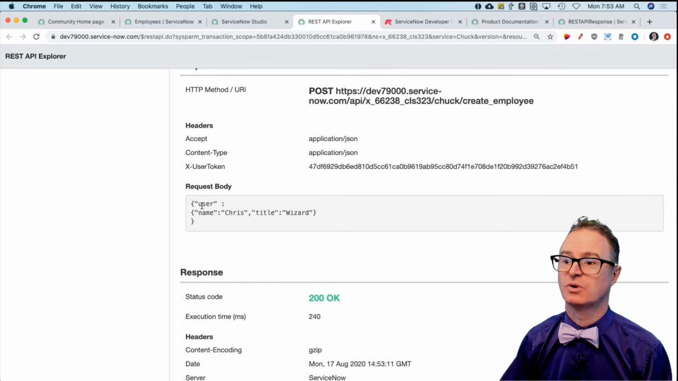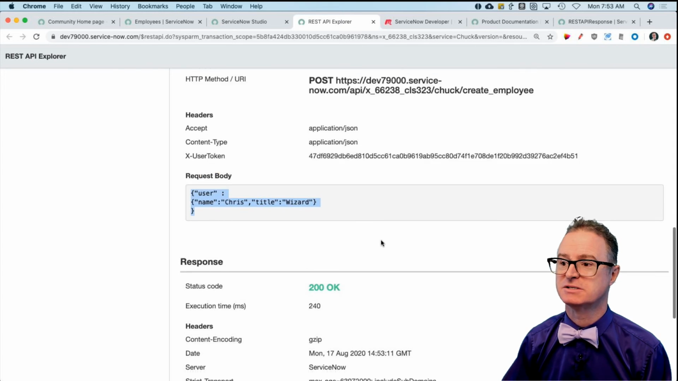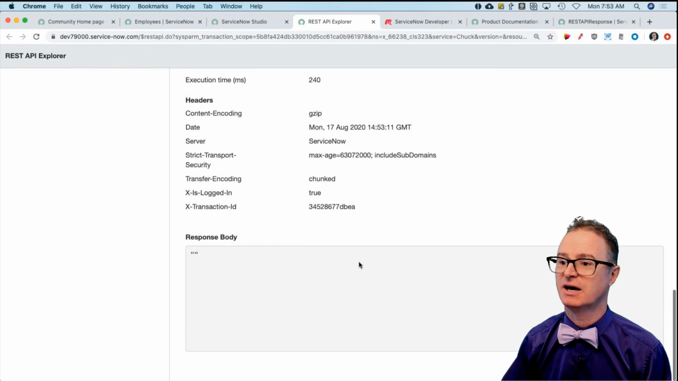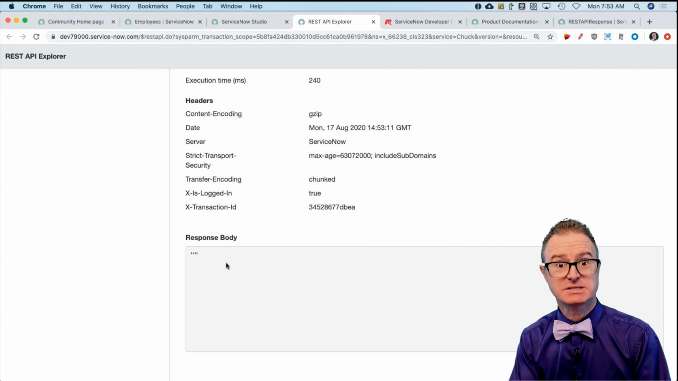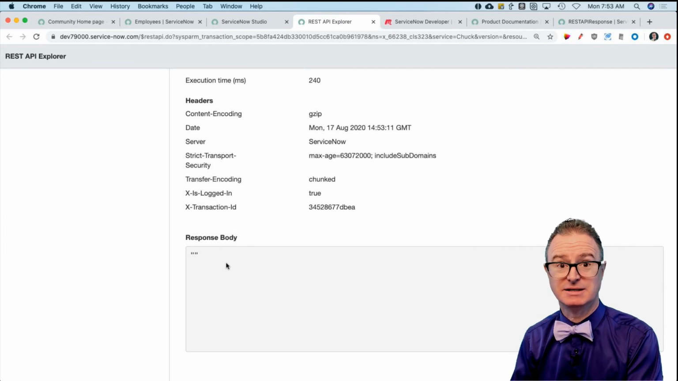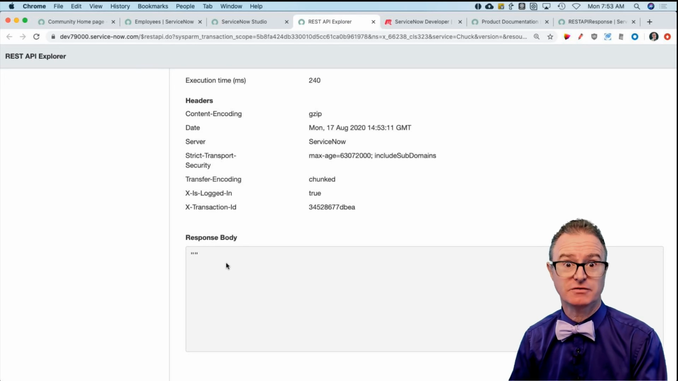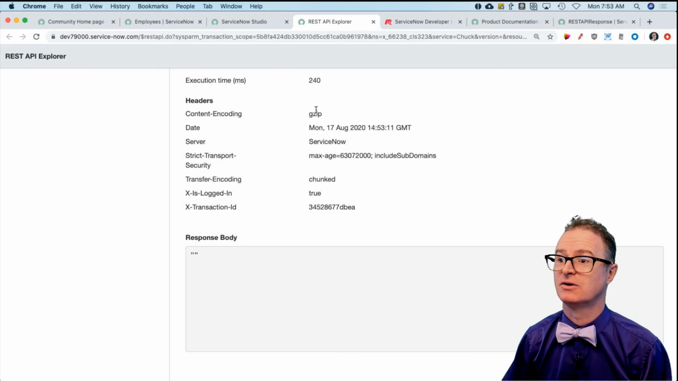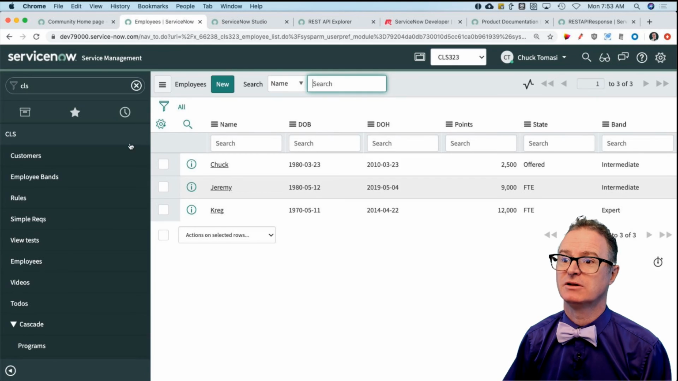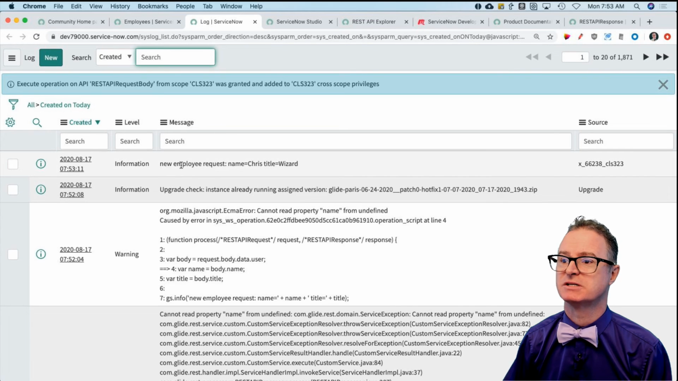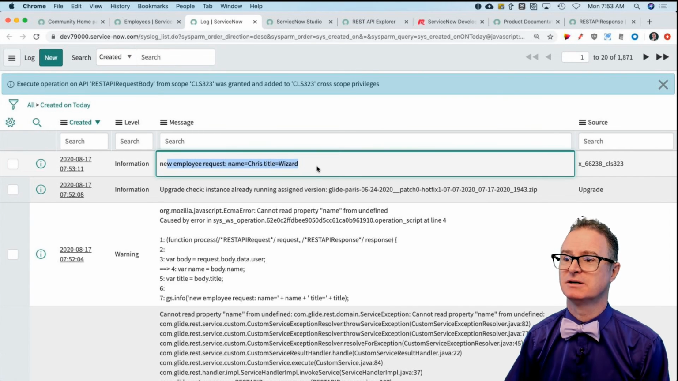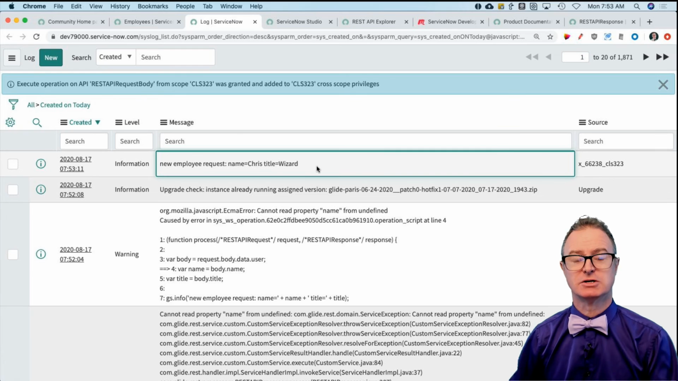The post worked. The body went out like this. I got a 200. Everything's okay. And I don't have a response coming back because my REST API did not return anything. By default, it says 200, everything's okay, unless, of course, you have a syntax error like I did, or a data error. But if I look in my logs, I should now have a message that says, new employee request. There's the name and there's the title. So I can now interact.